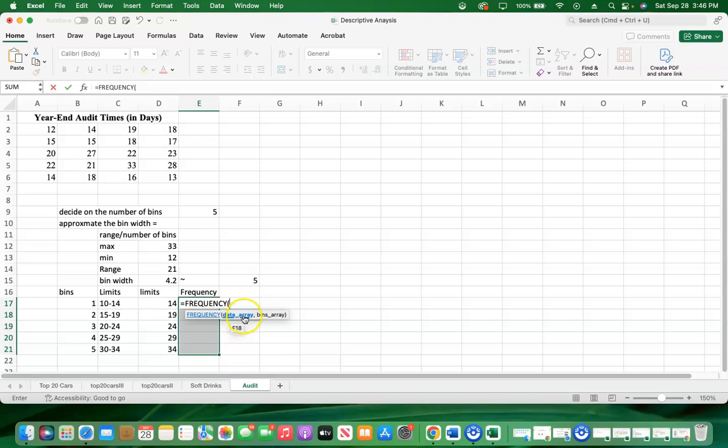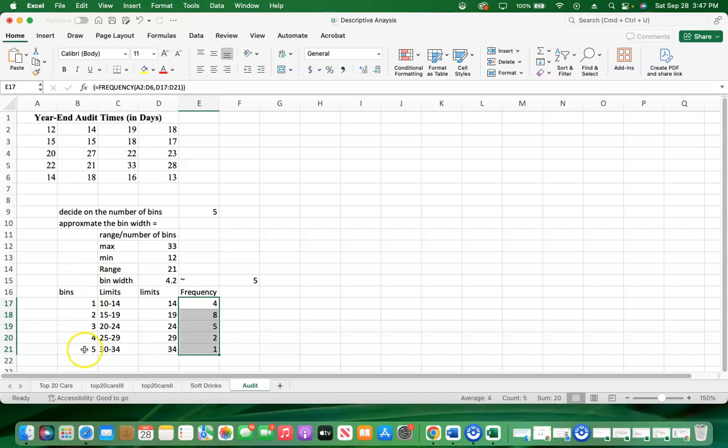So here we have data array. We'll select all these values, then put comma, and then highlight the bins array. So this is our bins array. Close the bracket, don't do anything. But now you're going to hold down Control Shift keys and then enter. So for me, I'm going to hold down Control Shift keys and then enter. So you can see we have frequency for all these bins.